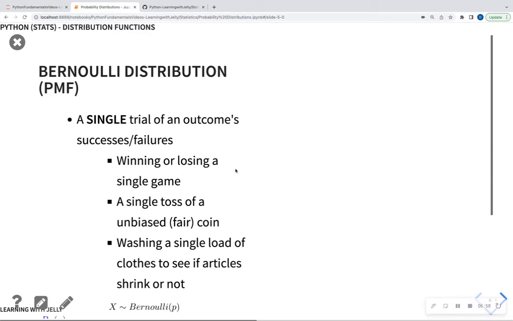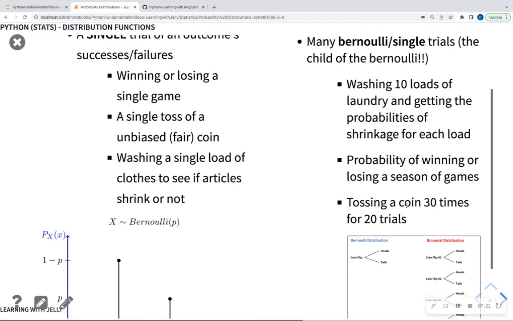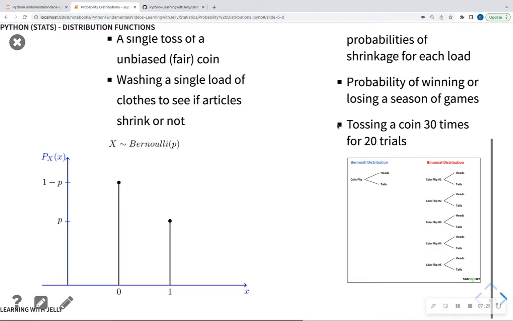Awesome. So outside of just having a single trial of an outcome, I can have multiple trials. And this is where the binomial distribution comes into play. So it's still going to utilize a discrete numeric variable. So we're going to use the probability mass function, but it's going to be pretty much a whole bunch of Bernoulli smashed together. Okay, so many different trials. So washing 10 loads of laundry and getting the probability of shrinkage for each load, the probability of winning or losing a season of games, tossing a coin 30 times for 20 trials, okay? And we're actually going to see an example of this last bullet point where we're going to be able to toss a coin X amount of times for X amount of trials, okay?